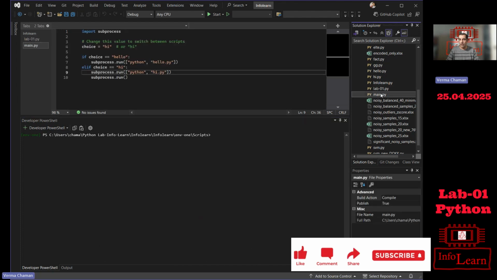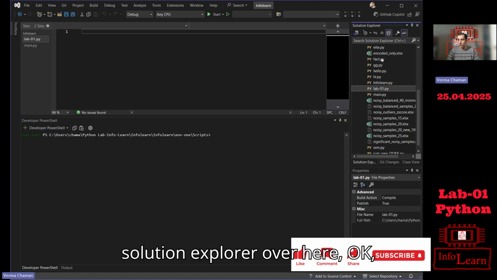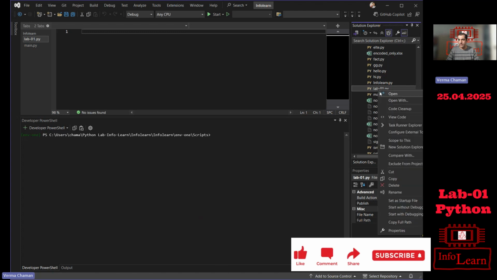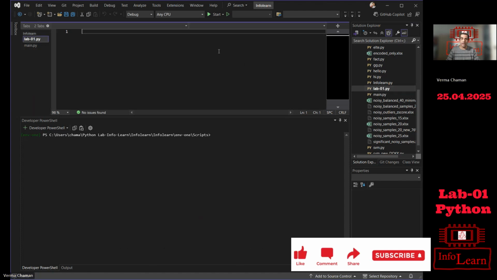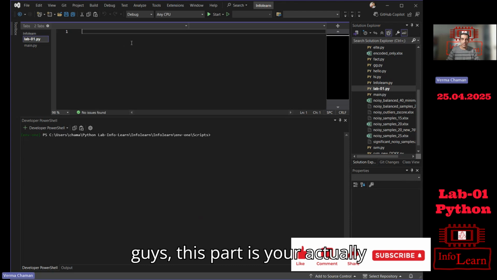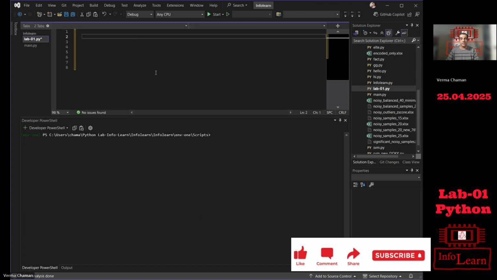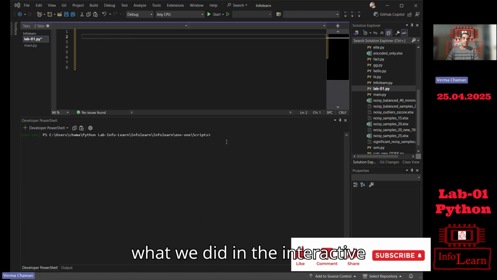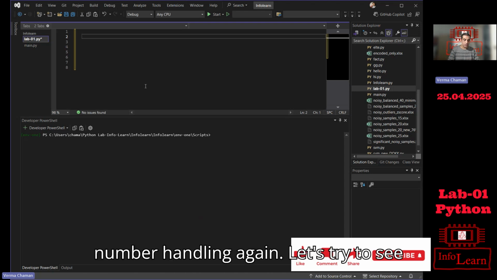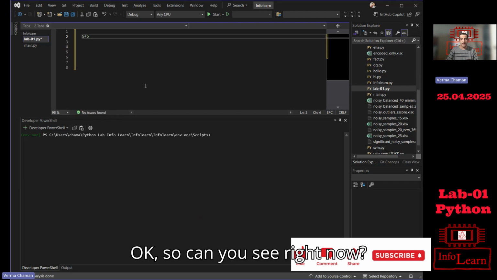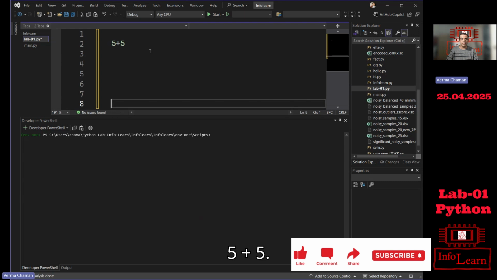You can also see the file come here in the Solution Explorer. And remember, please right click here and then set as startup file, because there can be a couple of files. So you can fix your file to work as the startup file. And here, guys, this part is your actual editor where you can work. You can do practically the same stuff we did in the interactive PowerShell Python interpreter previously. So let's try such stuff here. For example, number handling again. Let's try 5 plus 5. Can you see right now? 5 plus 5.